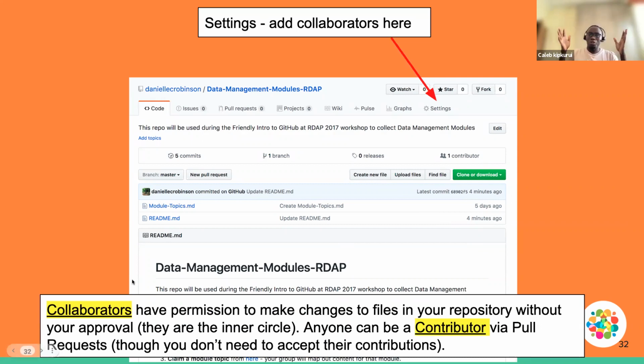So collaborators, you have two kinds of people. You have the collaborator and a contributor. The collaborator is trusted, so they are the inner circle. You trust that person that they're going to make the right changes. They're not going to delete your files and so forth. It's almost like when you're dealing with Google Docs, you say, okay, this person has edit permission, and another person has comment or suggestion permission. So the person who has edit permission is a collaborator. The person who has to make comments is a contributor, if you think like that. The contributor has to make changes via pull request as compared to the collaborator.